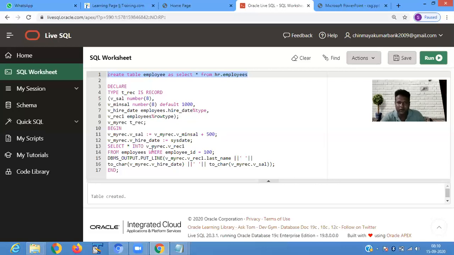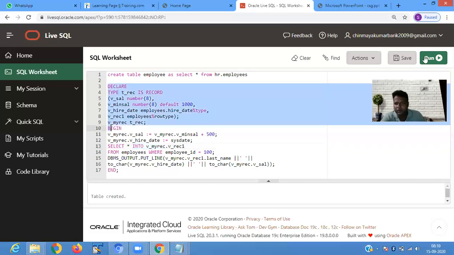Select star from here. V underscore my record is a reference. Reference of what? Reference of record. V underscore record one. It retrieves the employee value from employee where employee ID equals 100. Now check that it has added the 500 to the employee salary.